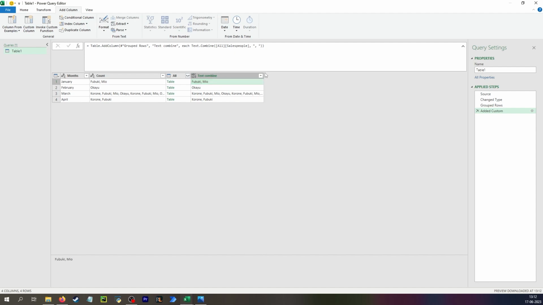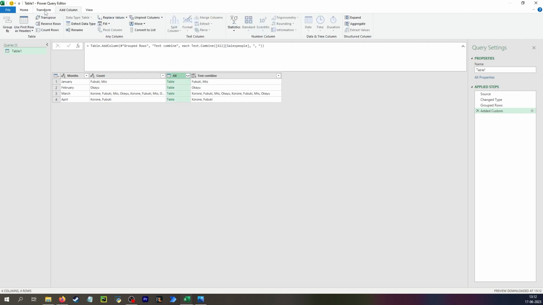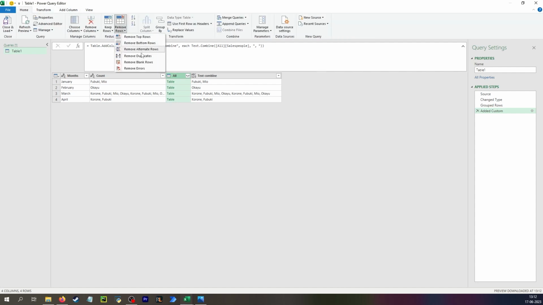But if we want to get rid of duplicates, one way to do that would be we need the Table.Distinct function. I just want to see what happens if I use the Table.Distinct function on this table. I don't think it will work, but again, I'm experimenting. So I want to remove duplicates. I just want to see if that works.